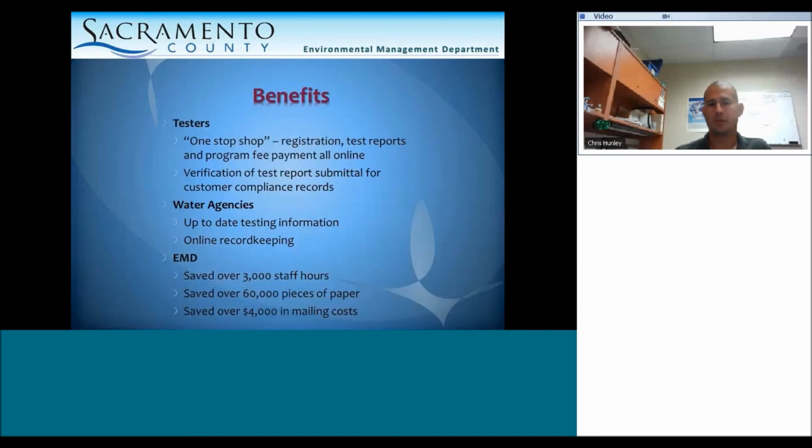There's a lot of benefits with using the portal. To me, it's very clear that having a one-stop shop or a centralized base for different program partners to use, we're all on the same page. So for testers, their registration, their test report submittals, and all of their fees are paid online. This is really nice if you're out in the field.